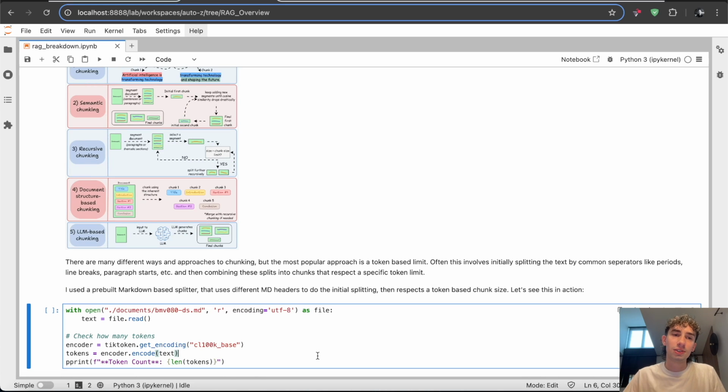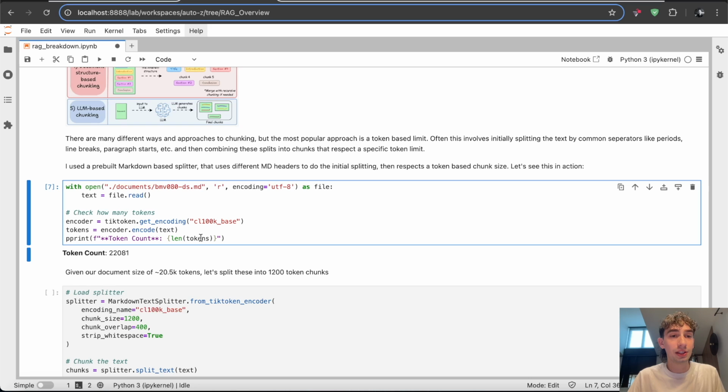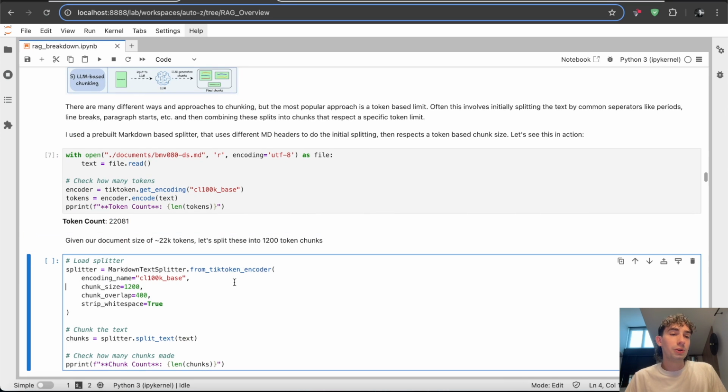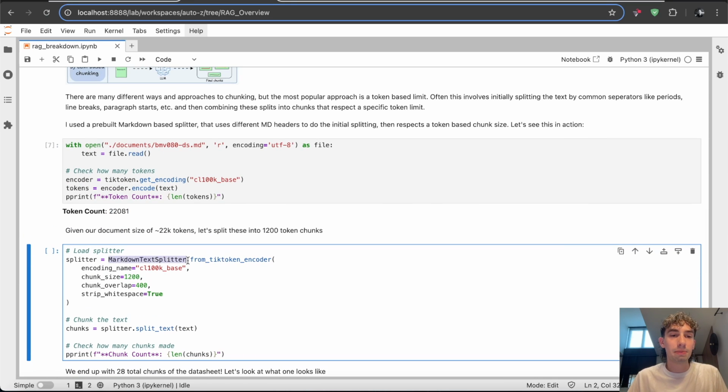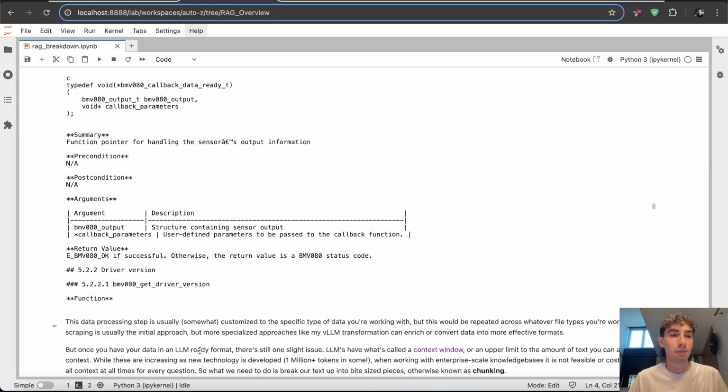So first, let's actually check how big our knowledge base is. After running it through a tokenizer, the same one that does the conversion of tokens for things like GPT-4o, we see that it is roughly 22,000 tokens. So what I'm going to do is use a pre-made text splitter, a markdown-specific text splitter, because I have all of my information in markdown format.